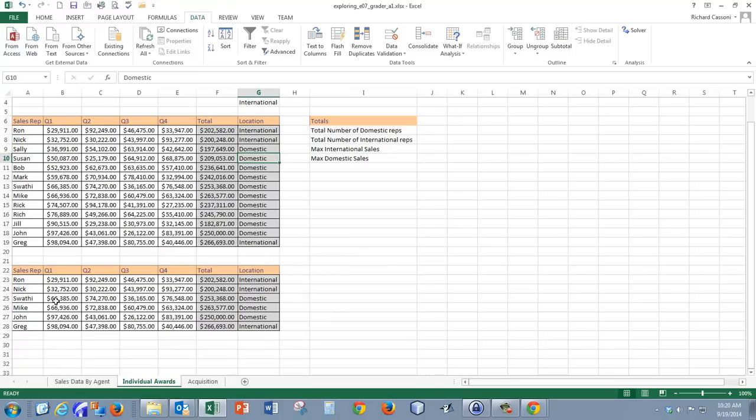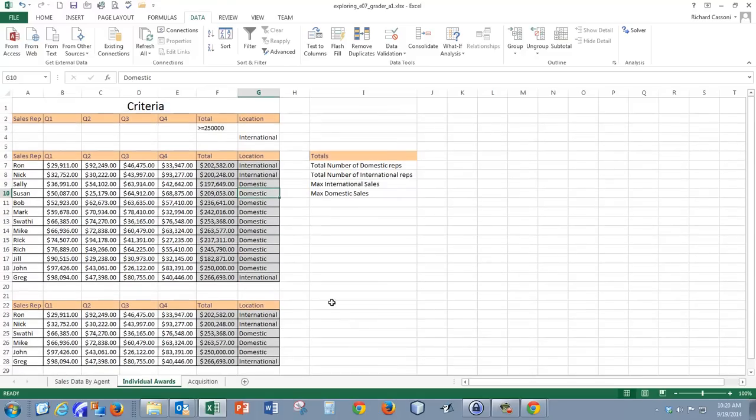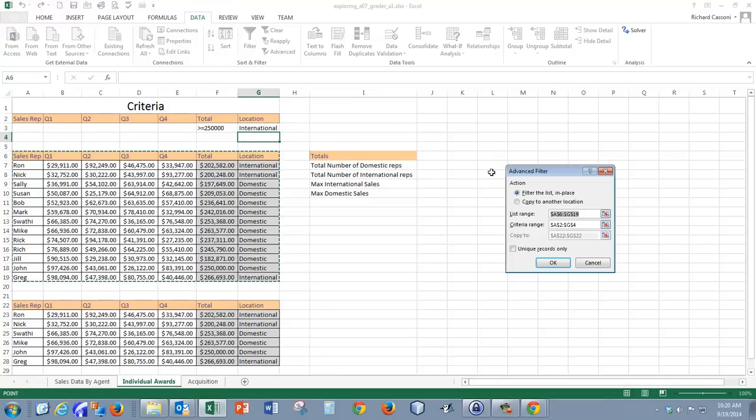So if we look at Swati, she's not international, but she does make $250,000. The same with Mike and the same with John. So that's how we do advanced filtering. So let's put this back in place. International. We'll clear this out. And then we'll do advanced again.